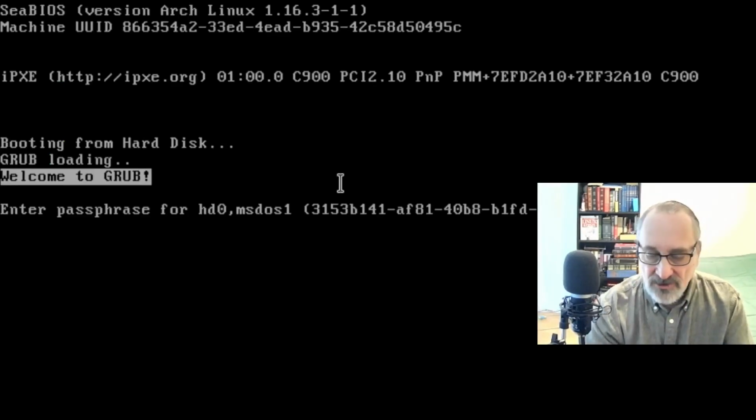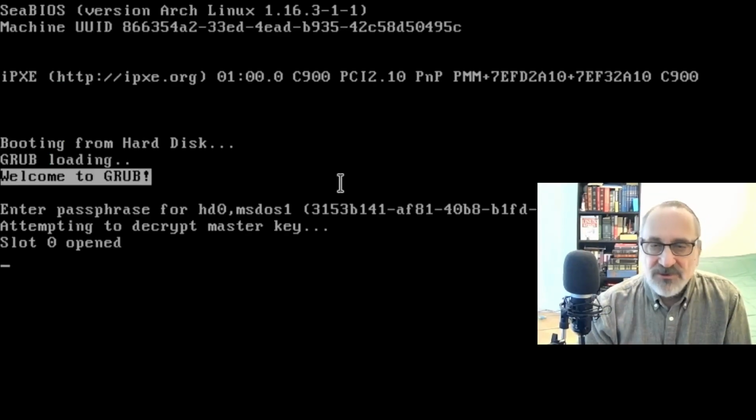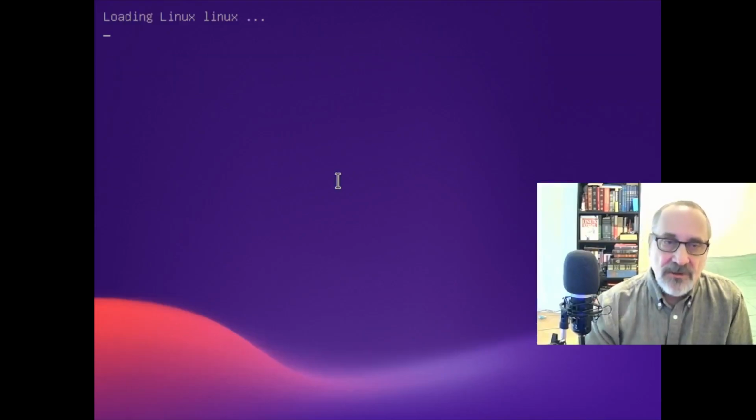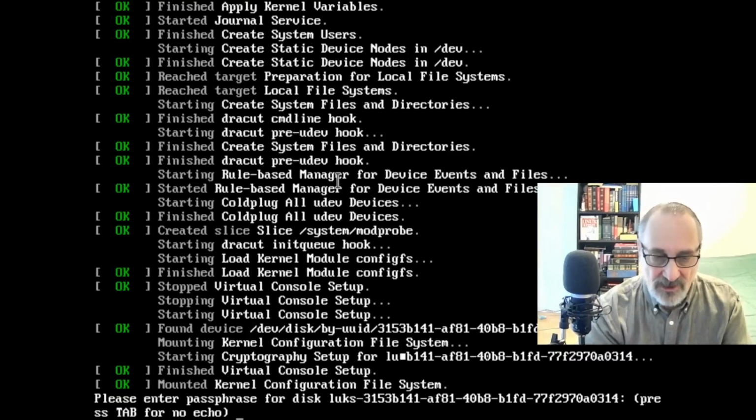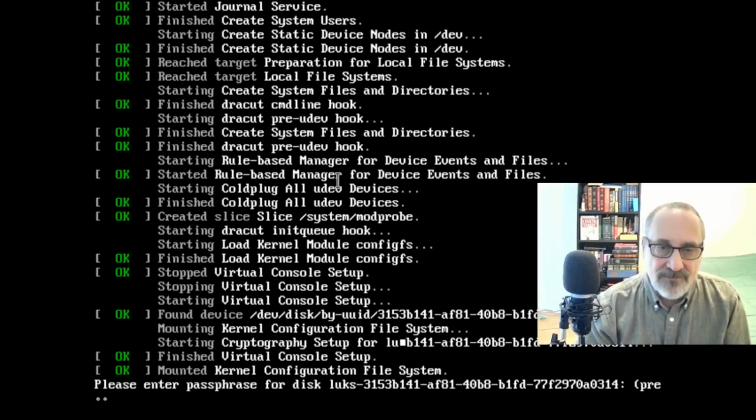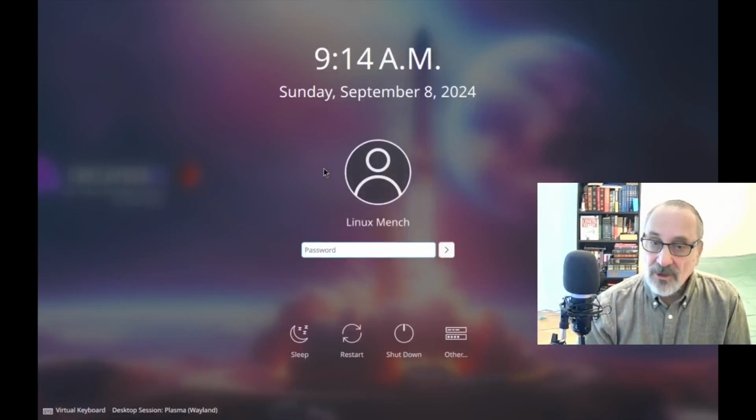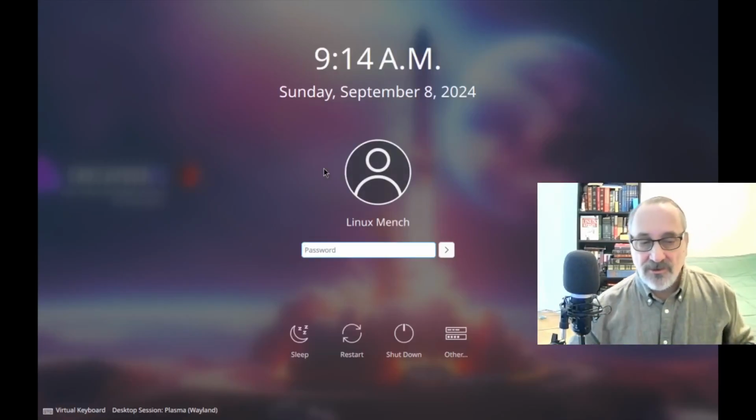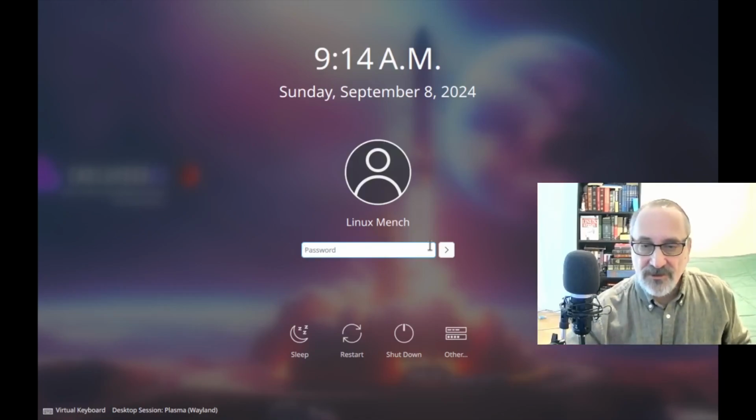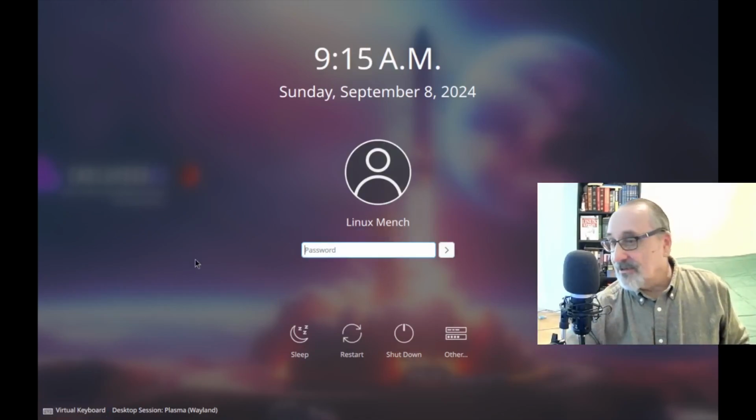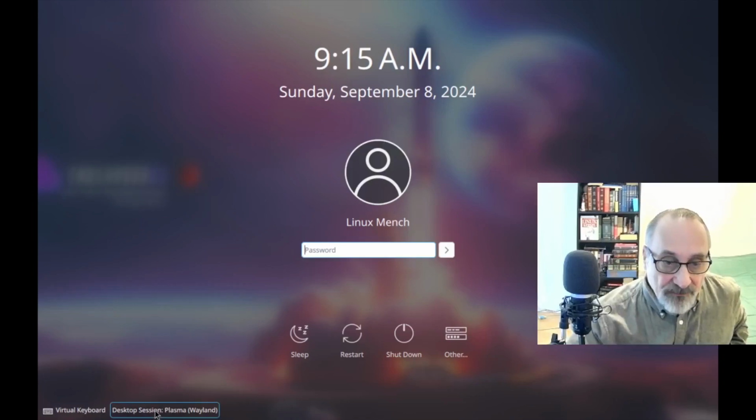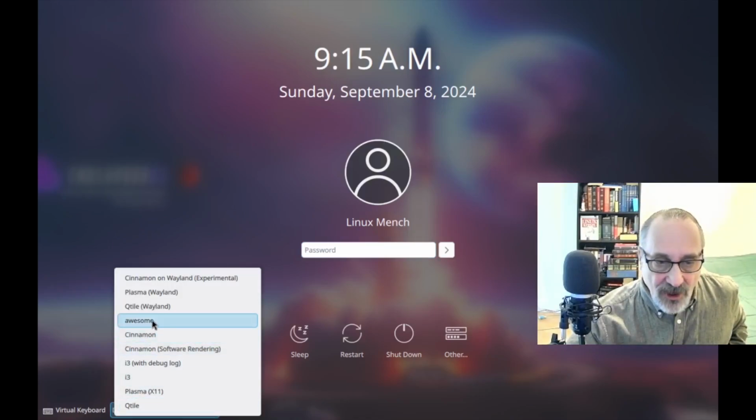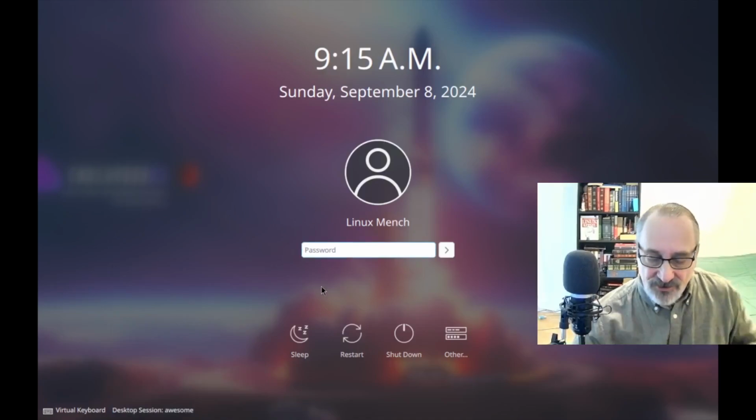Asking for my password. I don't know why. Taking a long time. Oh, there it goes. It's asking for my encryption password a second time. And now we're at the display manager, otherwise known as the login screen. Now what I'm going to do is go down here. I don't know if you can see, it's way at the bottom. I'm going to click this on, and I'm going to go to the awesome window manager. I'm going to put my password in.